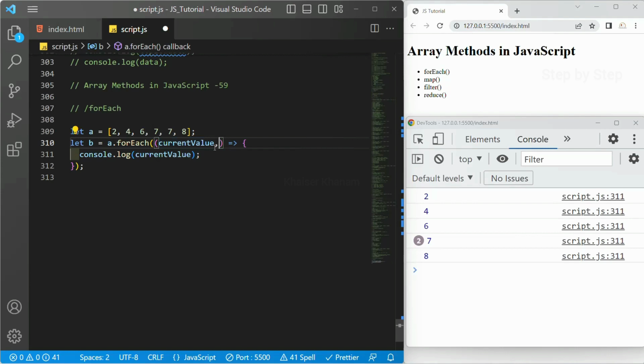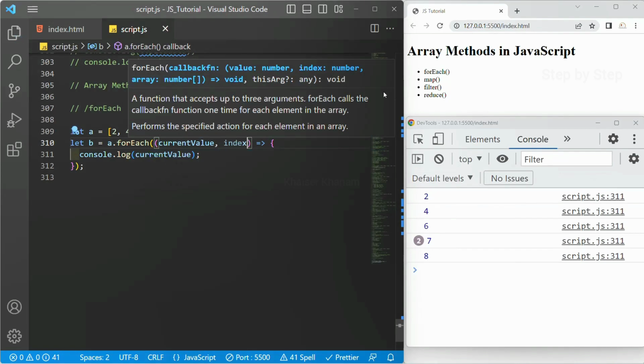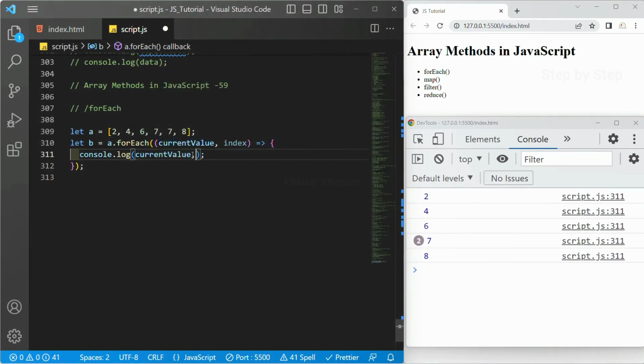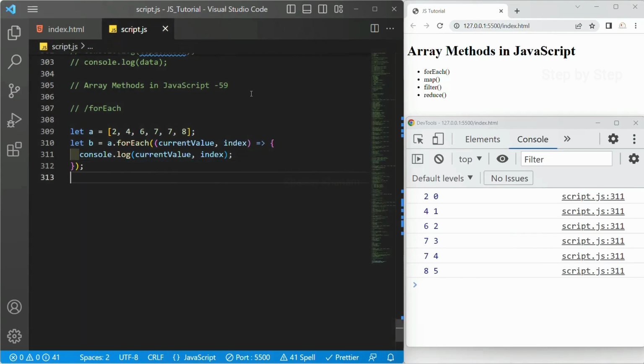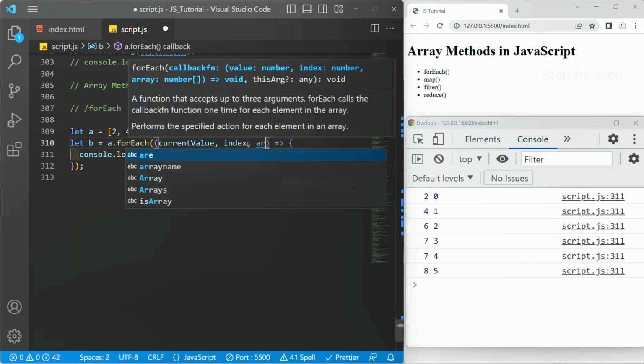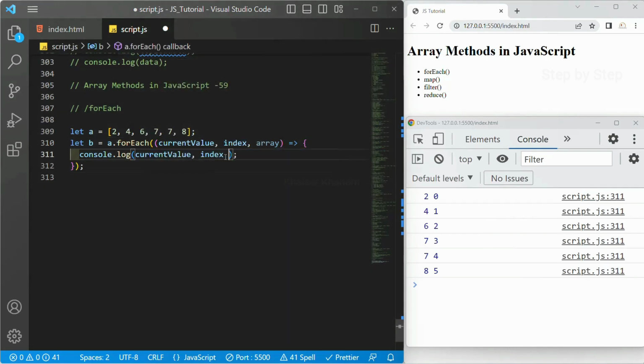Now here if I just write index, I will save this, and here I just want to display index. I will save. For each value, we will be having the index number. Now for this 7, we are having 3, 4 index. So 7 is split into different lines. Now our third argument is array. I will just write here array, and inside this, I just want to display array.